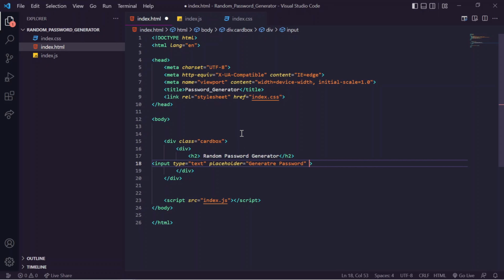And it also takes an ID. By using this ID we will do our JavaScript work. So the ID name will be create password and this input field will be in read only mode. So I declare the readonly attribute.